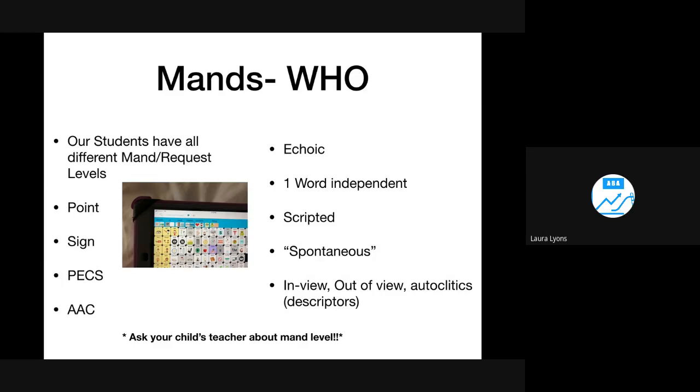We have students asking for things in view, out of view, and also using descriptors. I want the big red car. I want the little green ball, specifying things even in more detail to get the desired item. I would urge you as parents to ask your teacher about your student's mand or request level and how they can work on it and which ones they have mastered before you start to teach this to your child.